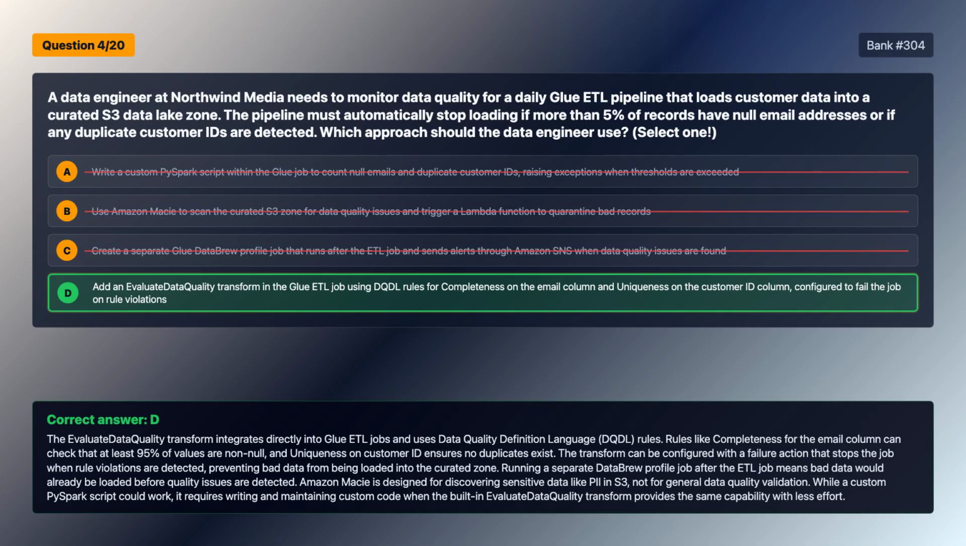Running a separate DataBrew profile job after the ETL job means bad data would already be loaded before quality issues are detected. Amazon Macie is designed for discovering sensitive data like PII in S3, not for general data quality validation. While a custom PySpark script could work, it requires writing and maintaining custom code, when the built-in Evaluate Data Quality transform provides the same capability with less effort.